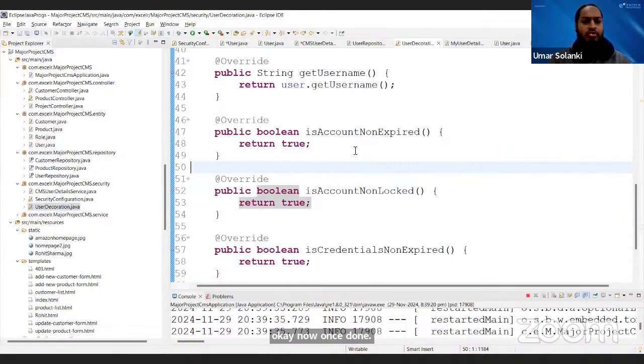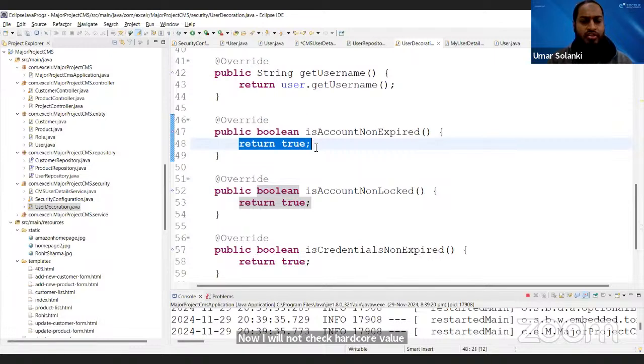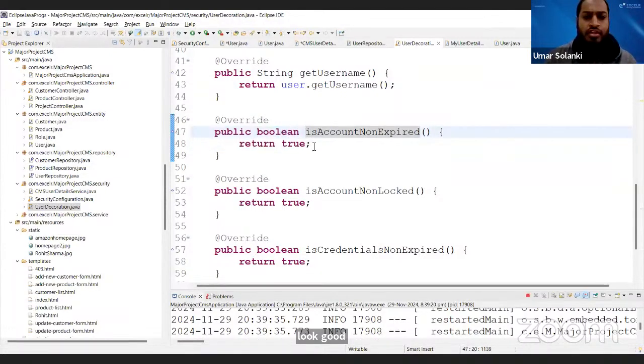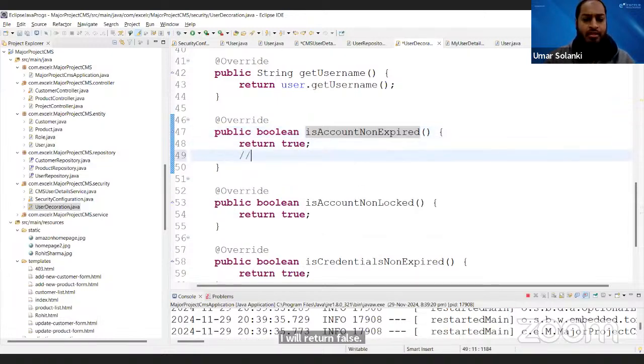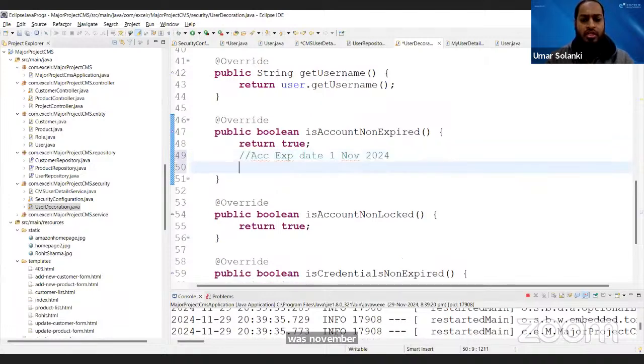Now I will not check hardcoded values. So first I will fetch today's date and check it with the expiry date of the user. So if today's date is greater than the expiry date, I will return false. So if the account expiry date was 1 November 2024, and today's date is 29 November 2024. Should I allow him to log in or should I tell him account expired?